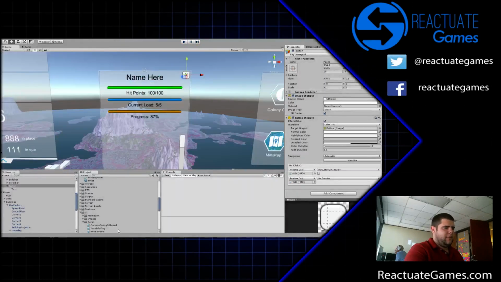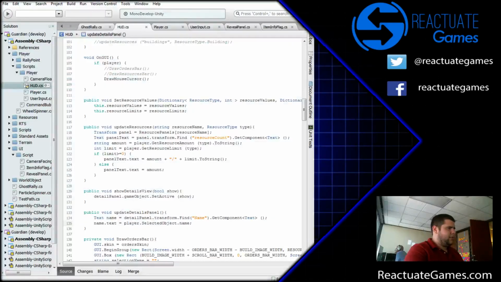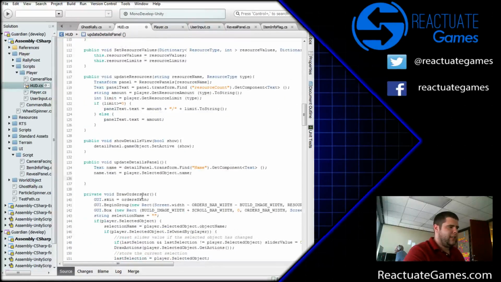All right, so that worked. Now let's continue working on the details view method. I've got the text changed. So now I want the transform. Let me go over here. Fine, so I'm going to go and get the health.